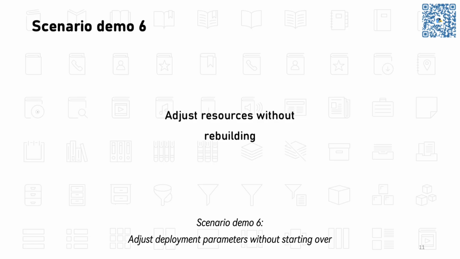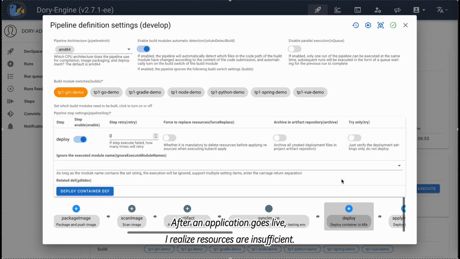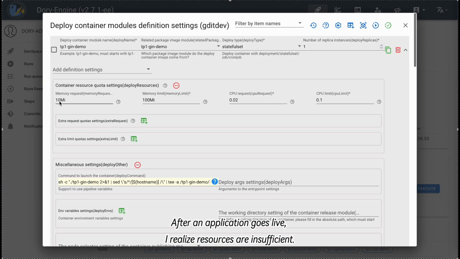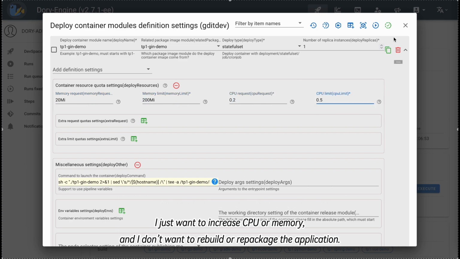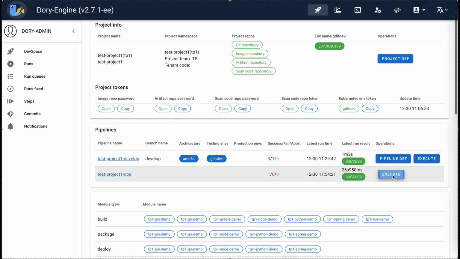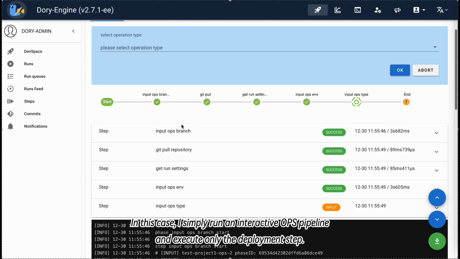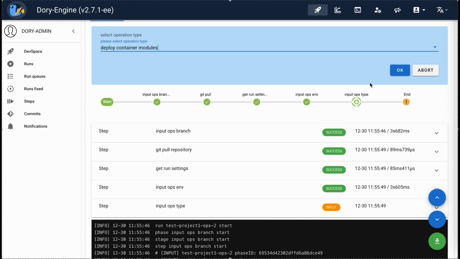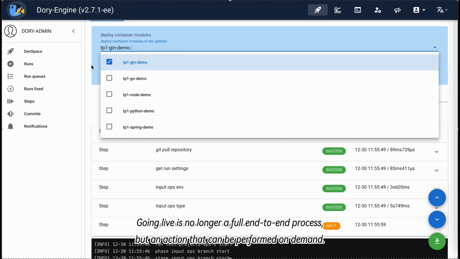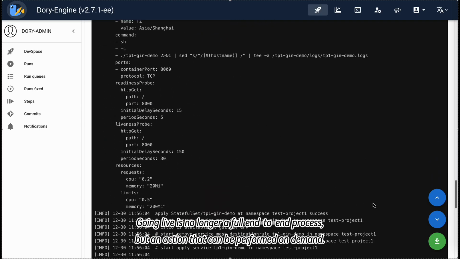Scenario Demo 6. Adjust deployment parameters without starting over. After an application goes live, I realize resources are insufficient. I just want to increase CPU or memory, and I don't want to rebuild or repackage the application. In this case, I simply run an interactive ops pipeline and execute only the deployment step. Going live is no longer a full end-to-end process, but an action that can be performed on demand.